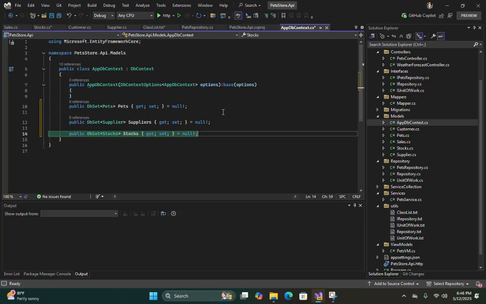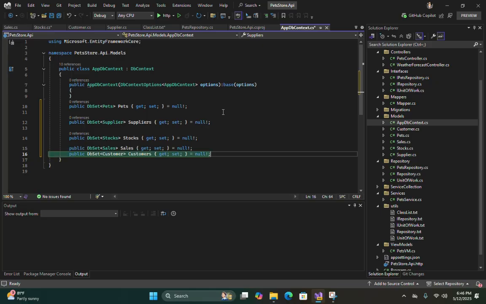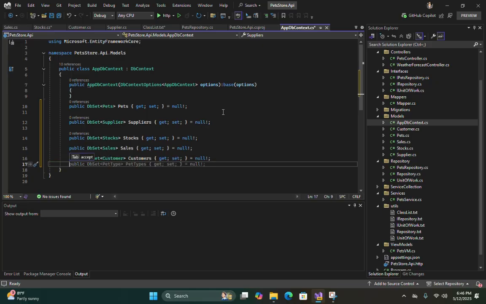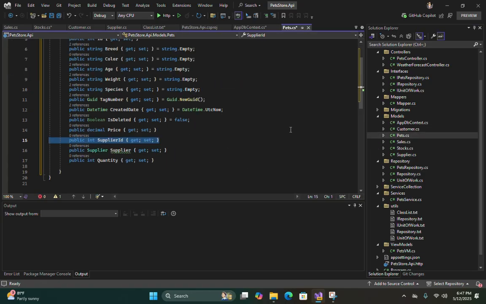Okay, stocks, sales table, customers. I think this much. Customer, sales, stocks, and supplier. I have maintained all the tables in my DB context. Right. Now I need to run the migration.